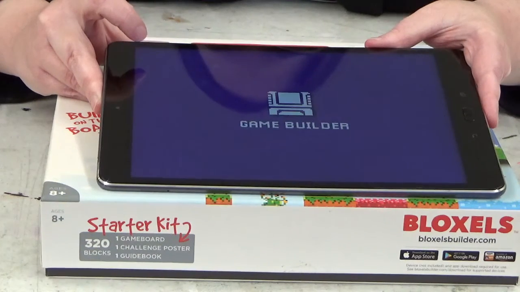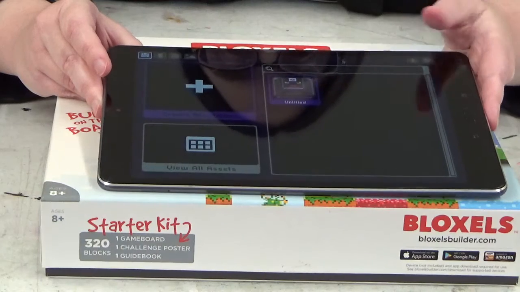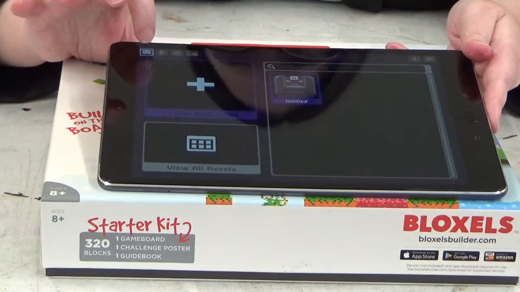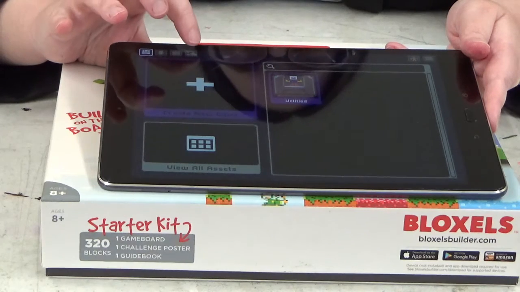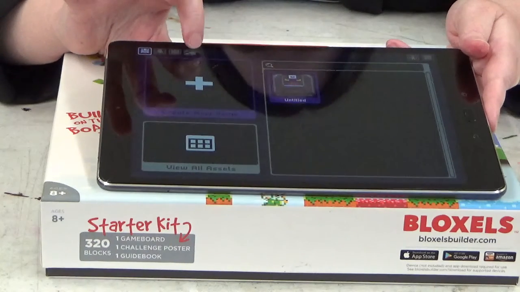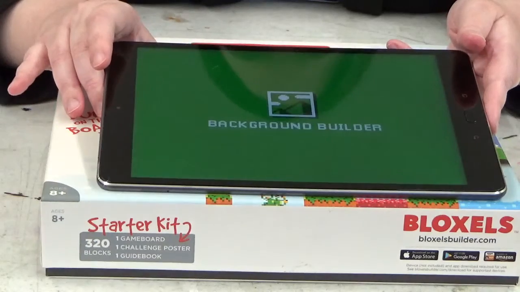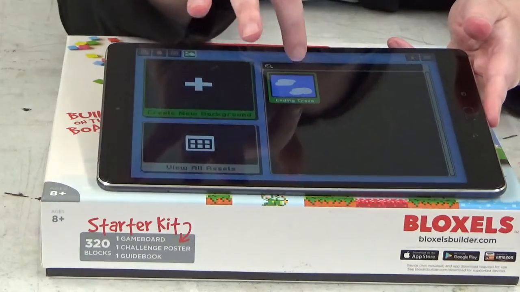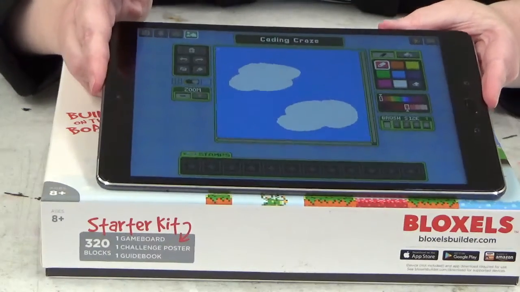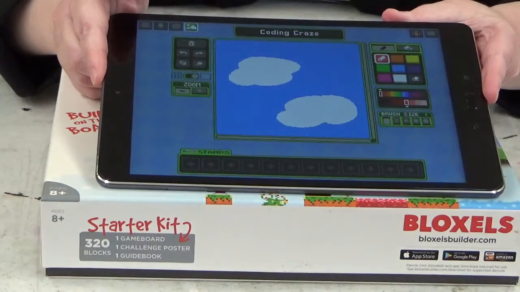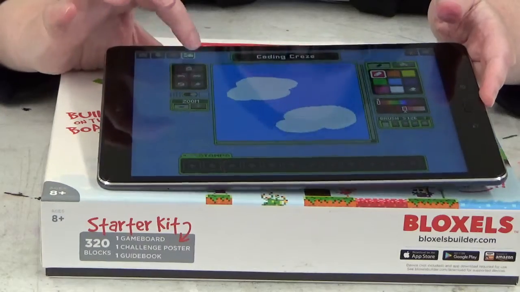Now, we're going to create our own background. So, this is Game Builder, this is Character, this is Art, and this is Background. So we're going to click on Background. As you can see, I created my own background. So if we double tap and click Edit, that's what it will look like. Cool, huh? But let's go back.